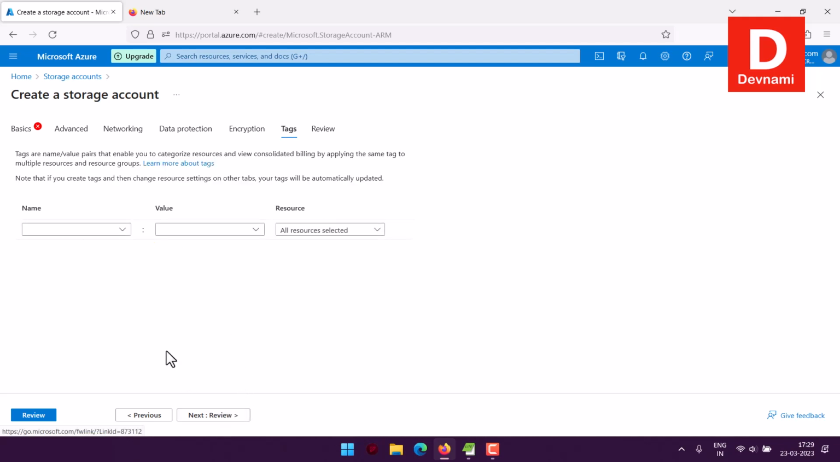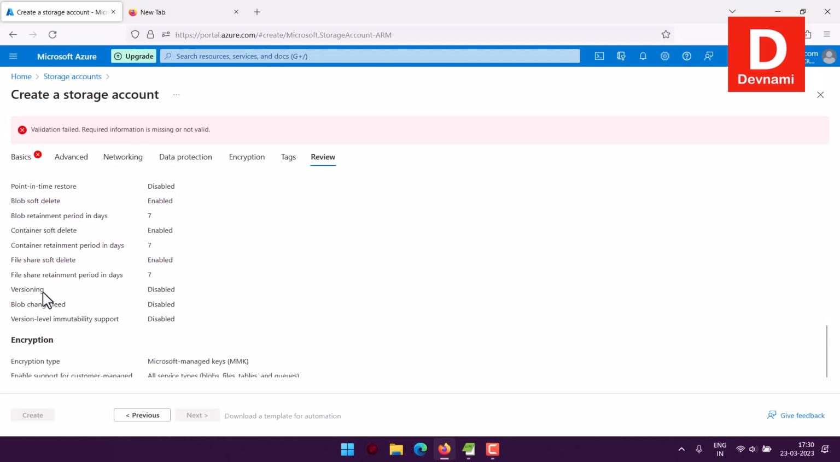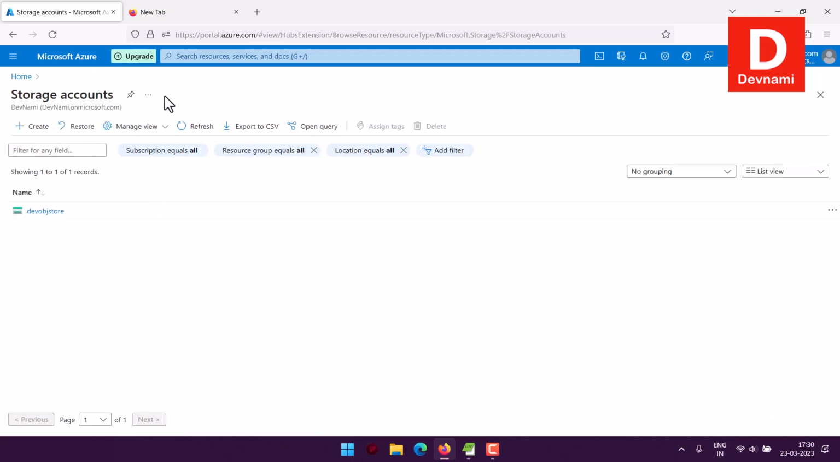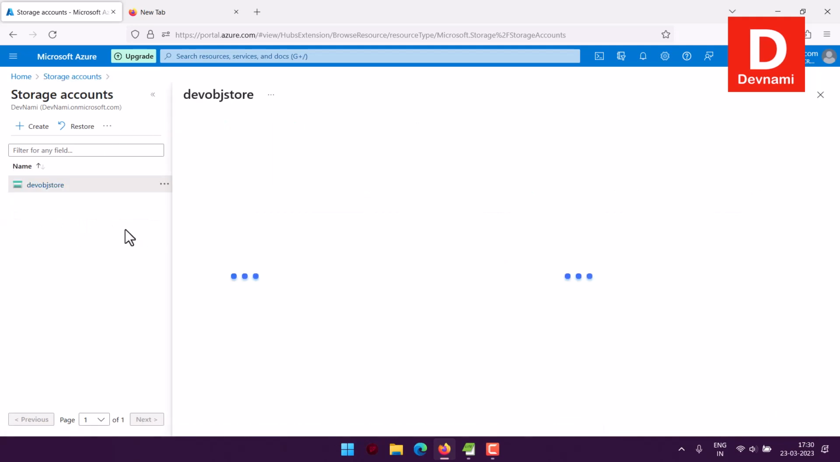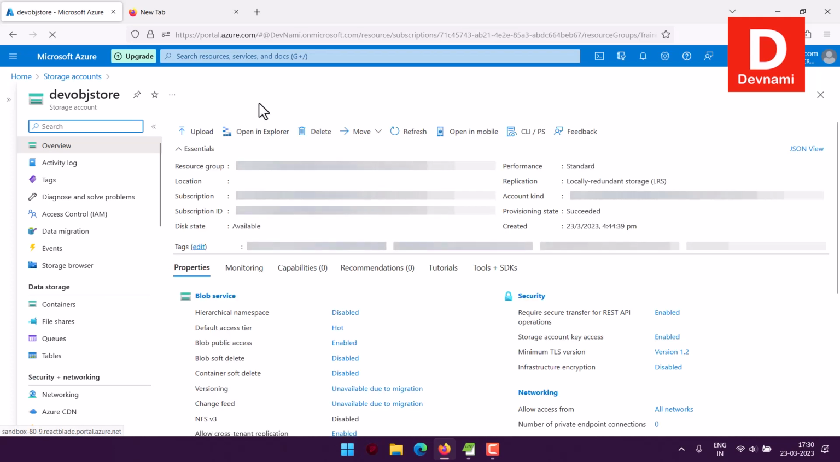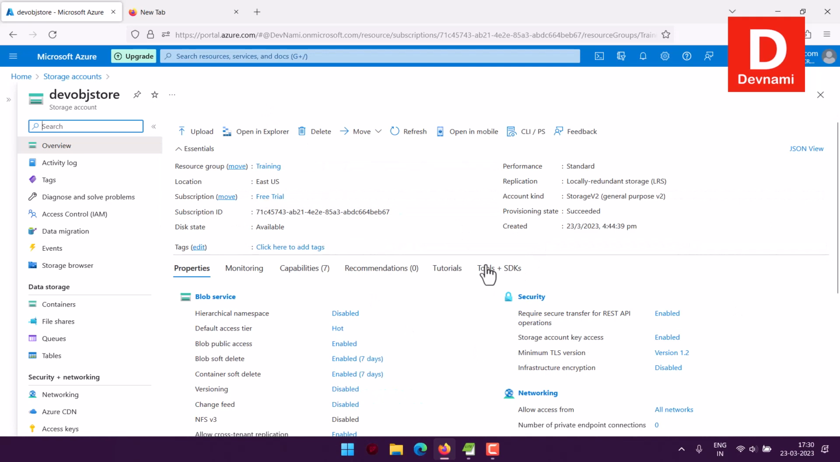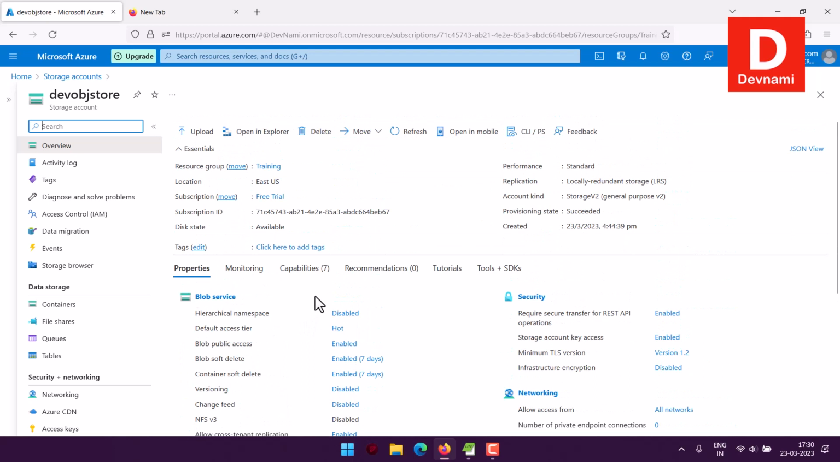Next comes tags. Here you can organize your storage account using tags. Finally, you review everything, and once reviewed you can click on create. Now that I have already created one account, I will be going straight to that storage account. Right, now here you see I have done all those steps that I have mentioned before, and you can notice blob, file, queue and table service.